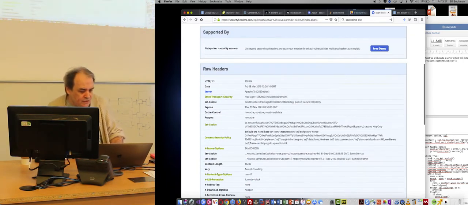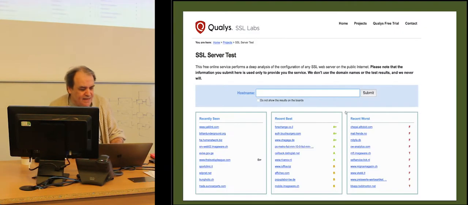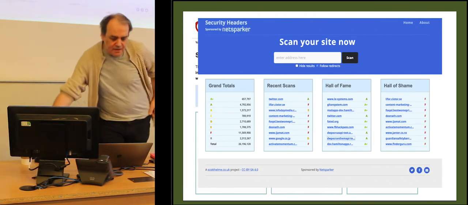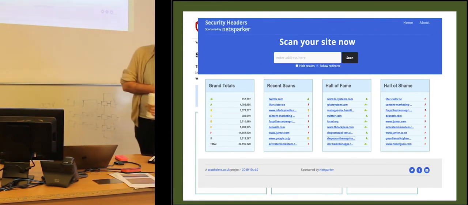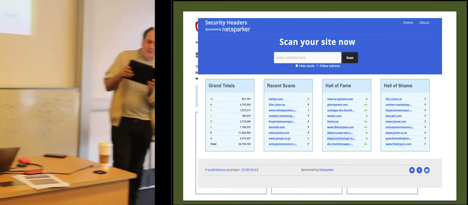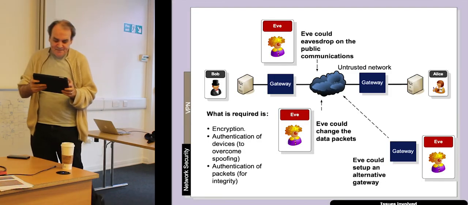Okay, so that's the two main scanners that we use for that. Okay, so that's a look at Scott Helme's site. And they're sponsored by Sophos, I think it is, or not sponsored by someone outside.